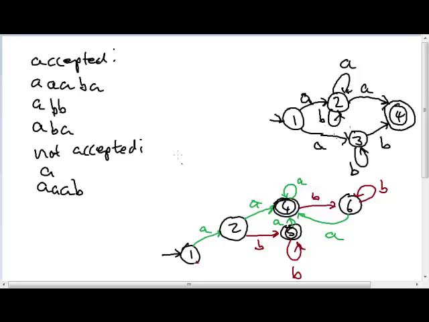Right, so let's check these. A, B, A. We can see that works. A, B, A, and we end up in an accepting state. Again, A, B, B, A, B, B. A, B, B. A, B, A. Yep, we end up at 4. And not accepted, just A. We end up at 2, so no. So that works out. And A, B, A, B. Yeah.